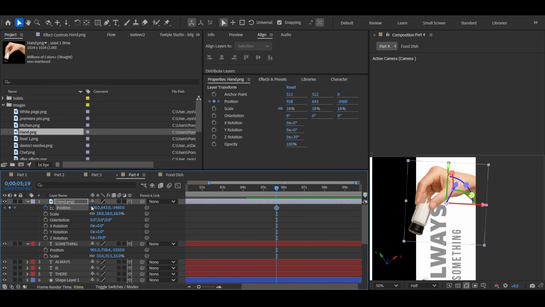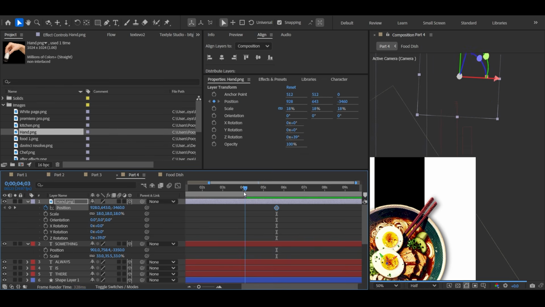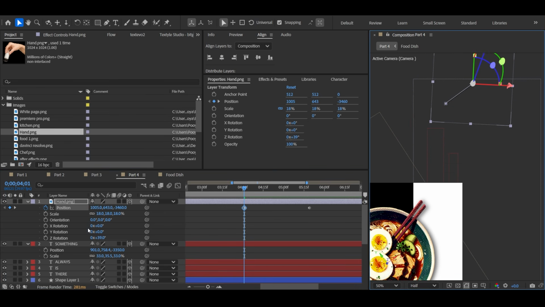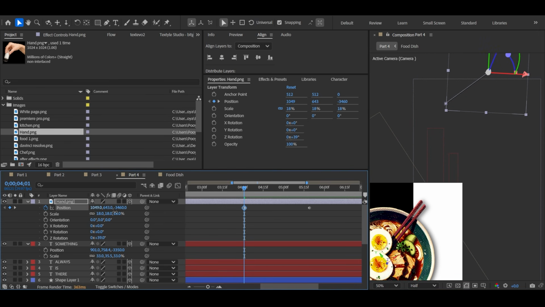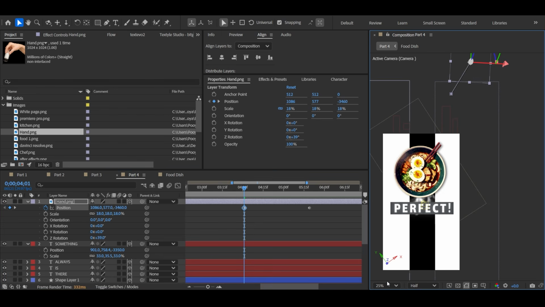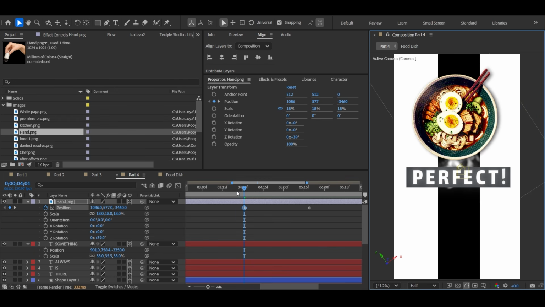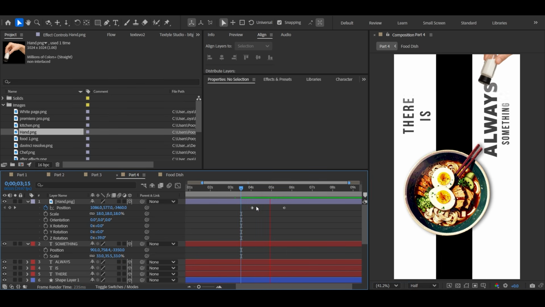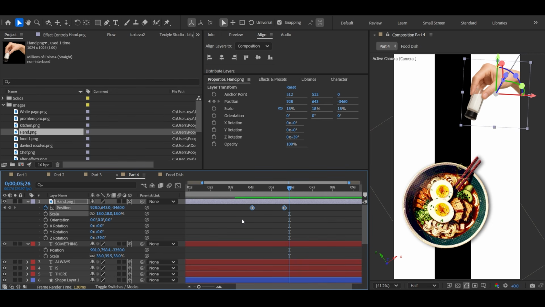The first one here. The second one here. Now we need to change this keyframe. Now let's see the result. The animation doesn't look smooth.